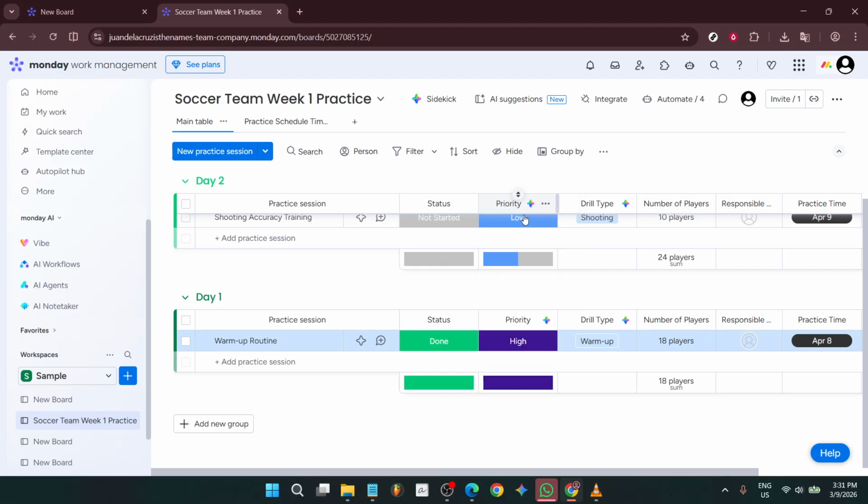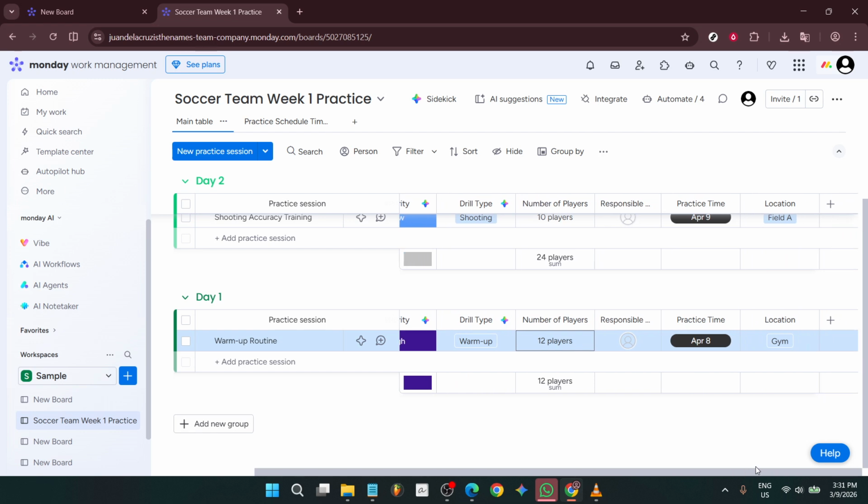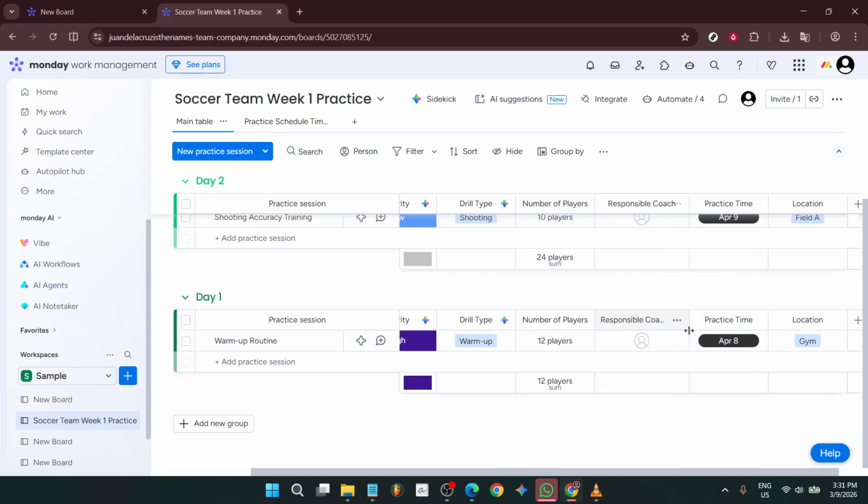Head to the players column. You might see a starting value, like 18 players. Click that number and type the count you actually need, such as 12. Numbers update instantly, and they can feed into simple summaries or formulas later if you decide to expand the board. If any columns feel cramped, resize them by dragging their edges so that labels and values are easy to read at a glance. Click the item title, Soccer Team Week 1 Practice, to bring it into focus.